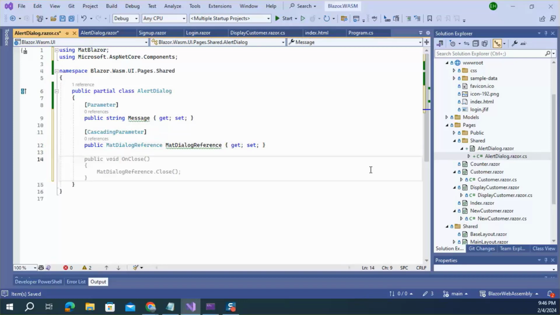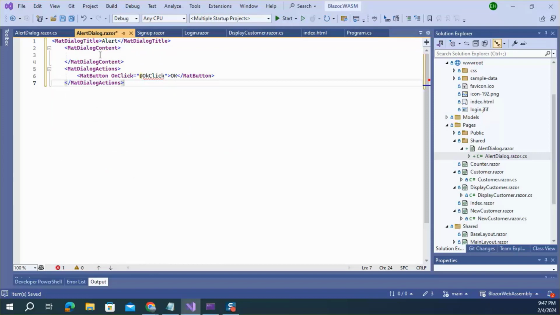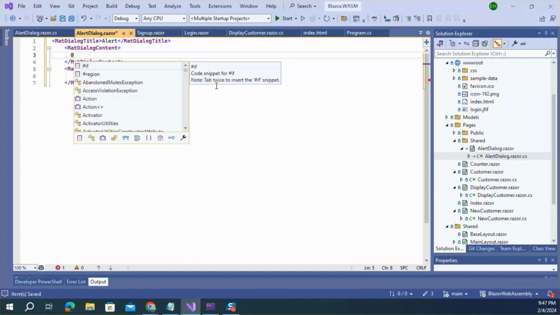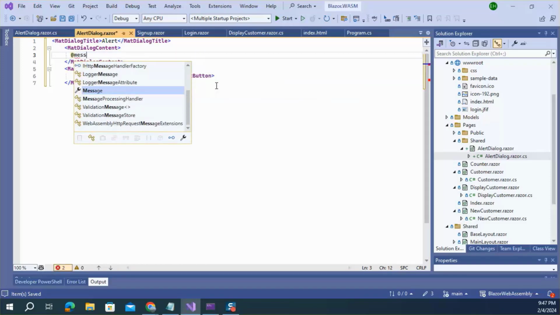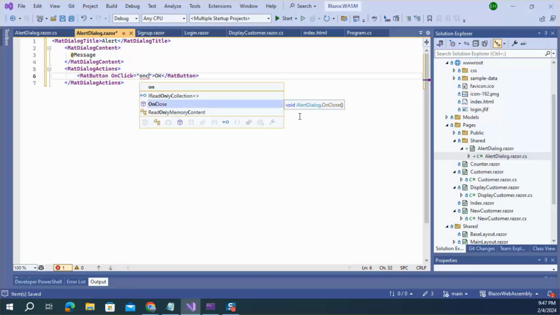And for closing, to close this alert, I am adding this event handler method and passing false. So in the Razor file, this message will be added in the content section, the alert content section, and inside the OnClick, I'm passing the OnClose event handler method.